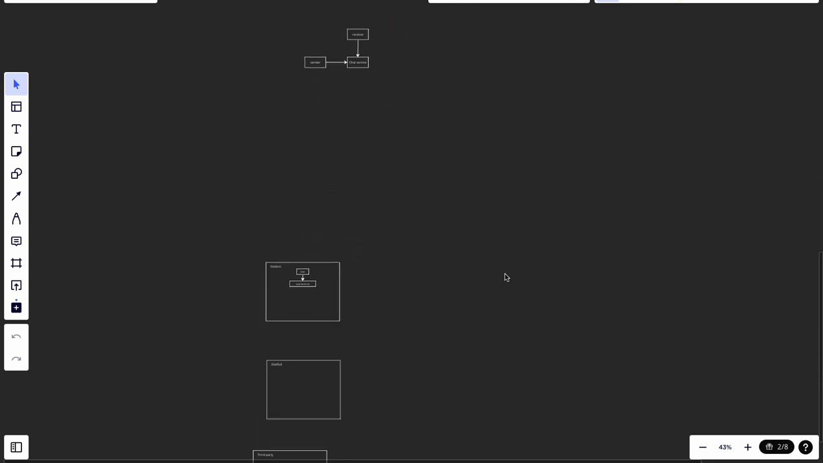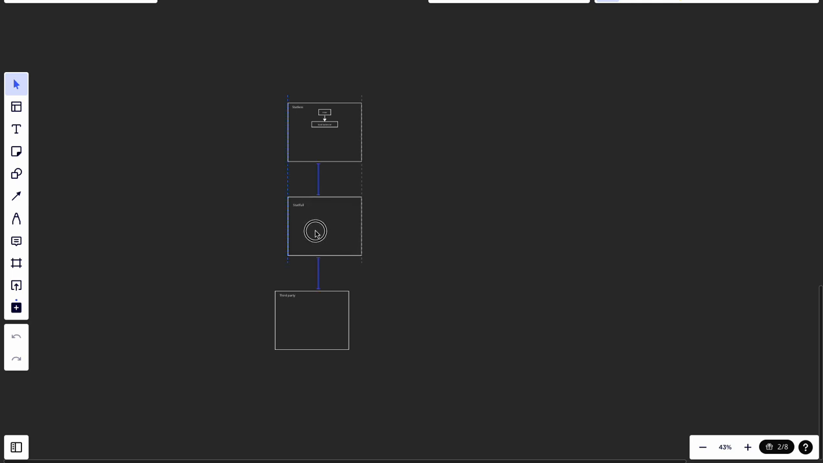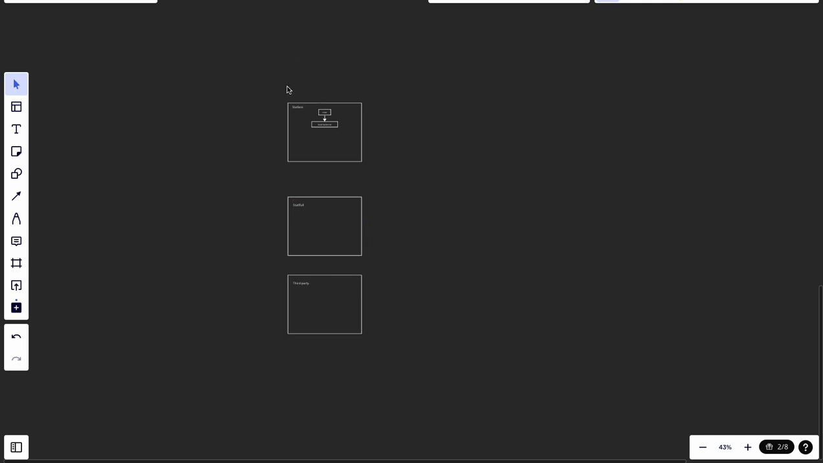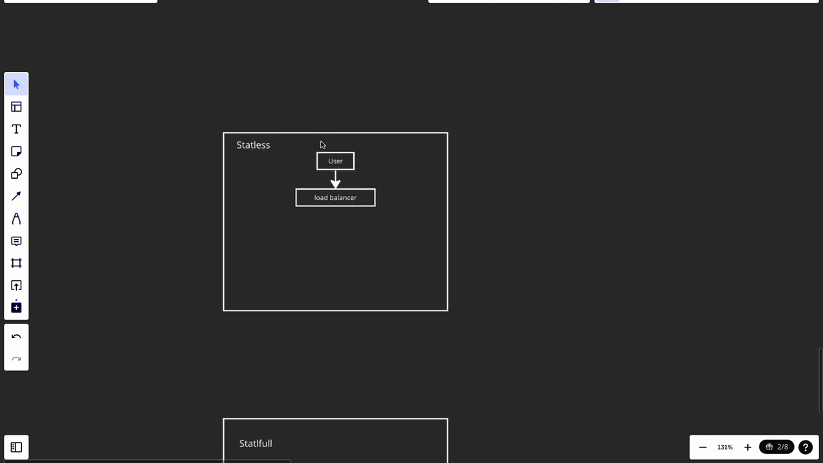Our system will have three main components. It will have a stateless section, a stateful section, and a third-party section. In the stateless section, we start with a user, and the user tries to connect with the load balancer.